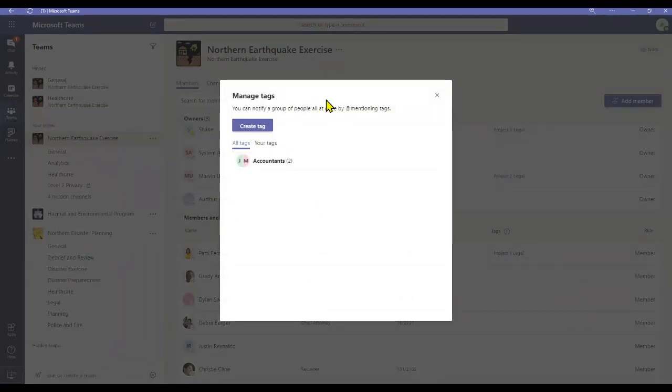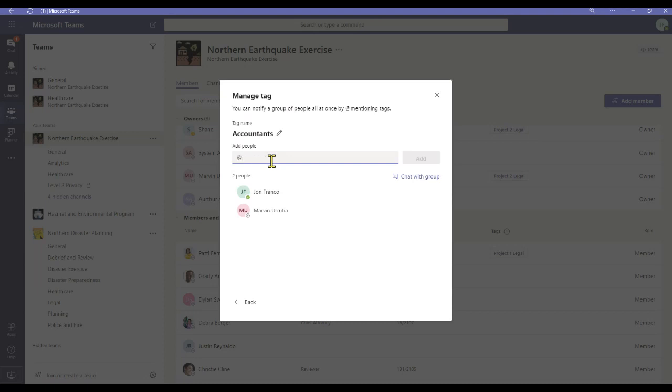So creating a tag here, what a tag is, is a name. Instead of me @ mentioning, so Shift+2, instead of mentioning five people manually like this, what I can do is just mention the name accountants, and it's going to mention every single person that's a part of this tag. So instead of me having to put John, Marvin, Joni, Dylan, Justin, whoever it is, instead of having to mention every single person, I could just mention the accountants.